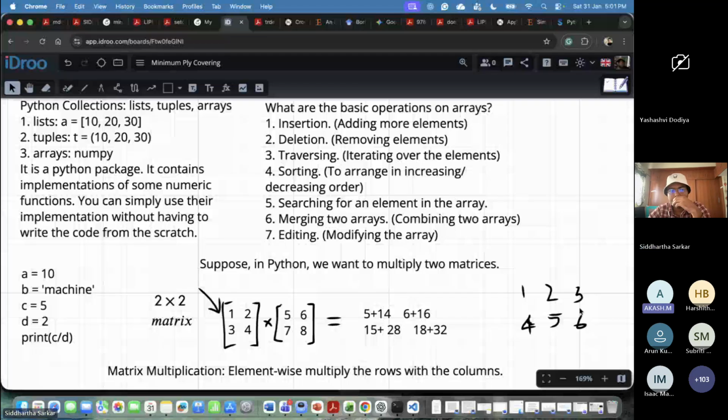This is a way you can easily understand, sir. Yes, yes. So this is a 2 into 3 matrix. So I'll write it here. This is what I have written here. This is a 2 into 3.